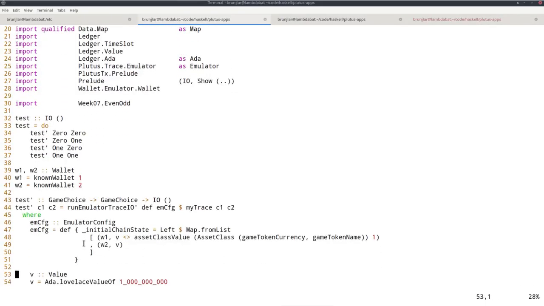And the idea is that you can test it for all choices. So here's this test prime function where you can give first player choice and second player choice. And I also have this combined function that just calls test prime for all 4 possible choices. I define the two wallets, W1, W2. I just use these mock wallets, known wallet 1, known wallet 2.